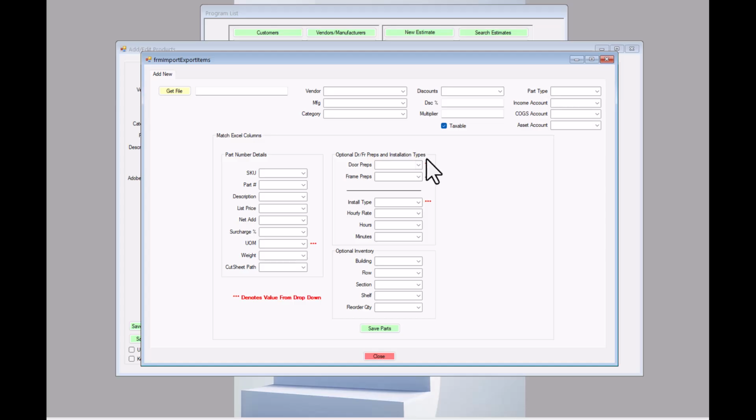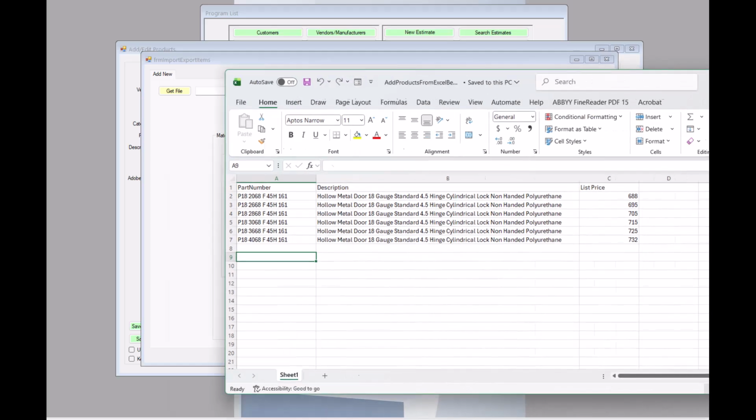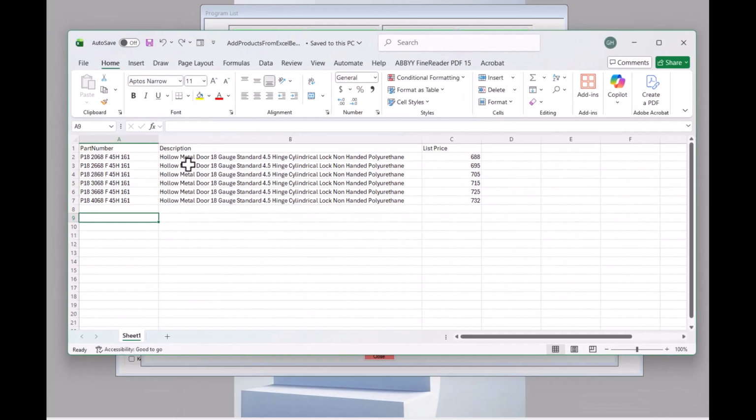Now, of course, like I said, the first thing you want to do is get your spreadsheet together. And I've got one here that I've started on. These are some hollow metal doors by a company called Premier Steel Doors. I've created these part numbers. I'm not sure what their nomenclature is for their parts, but I just did this on my own. So this is what you can do also if you're going to be building your own Excel spreadsheet for this. Again, create the part numbers with a description and a list price. There are additional columns. We'll get to that in just a bit.